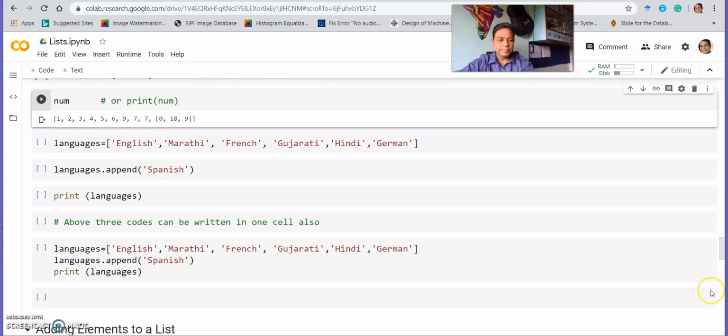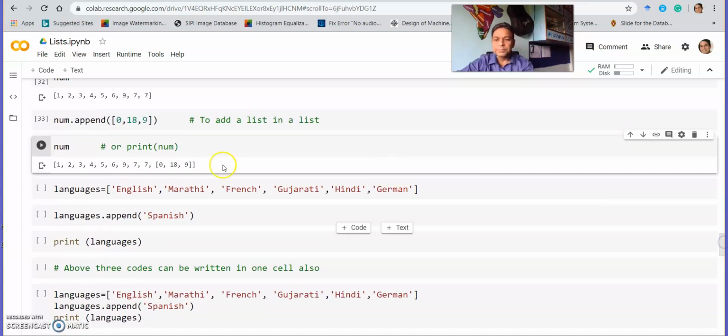If you see here, 0, 18 and 9 is added to the list num as a separate entry, as a separate list. So this is another list within this list. Within this square bracket, we have created a list. So this is a complete list in which there is one more list.